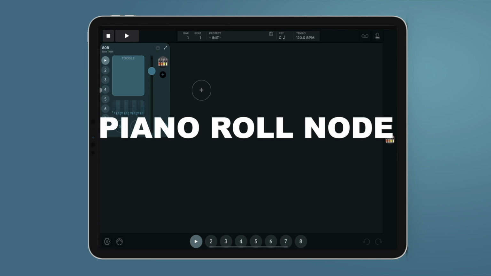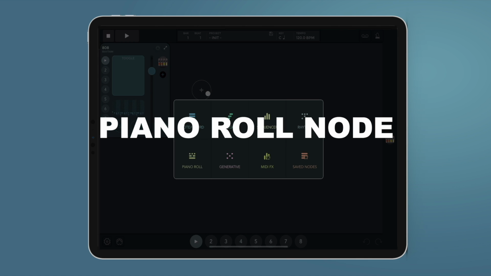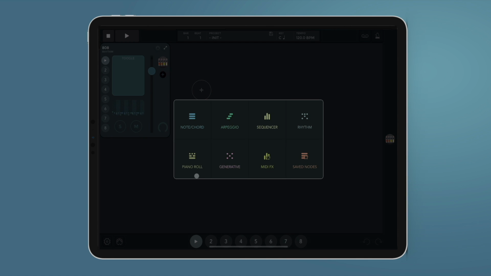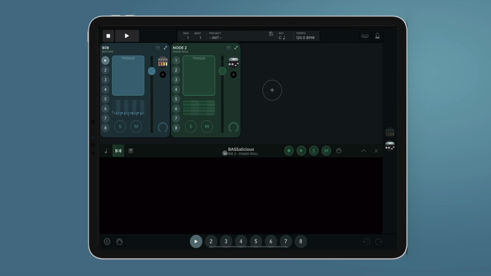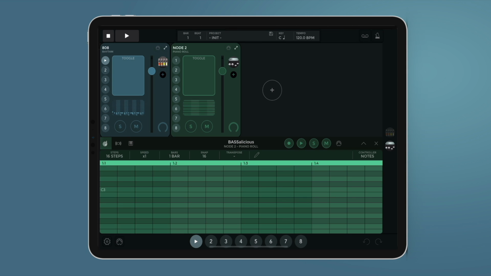To create more complex harmonies and MIDI parts, you can use a piano roll node. We can easily add notes tapping on the editor and change the note length, dragging them from the end. To move and edit multiple notes, we can use the piano roll lasso.